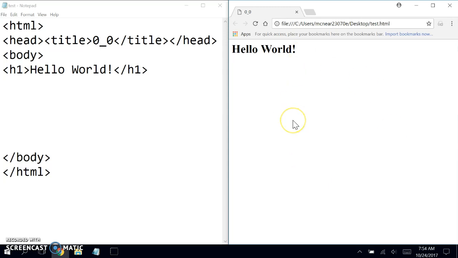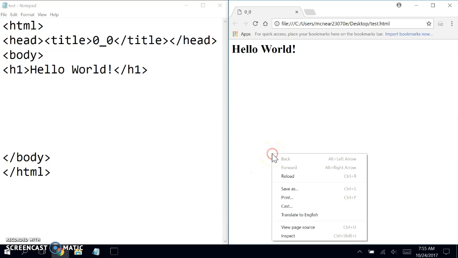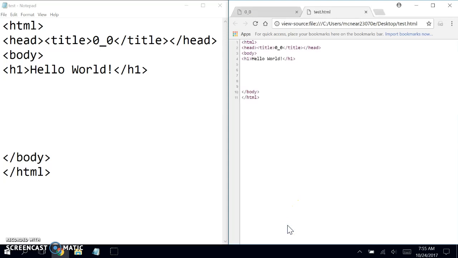Now for some reason, if you lost your code, remember, in Google Chrome, you can always go back by hovering your cursor down in some white space, right-clicking, and clicking View Page Source, or Control U. And it shows us our code, which is a super nice feature of Chrome.